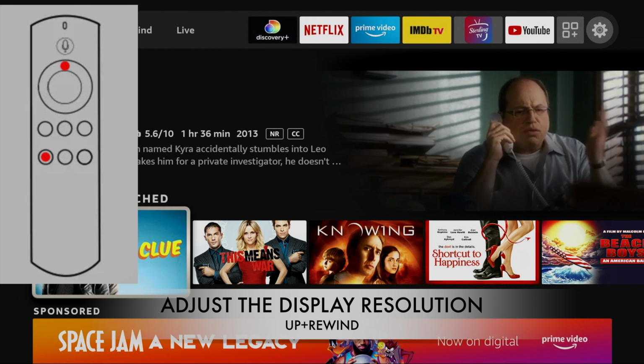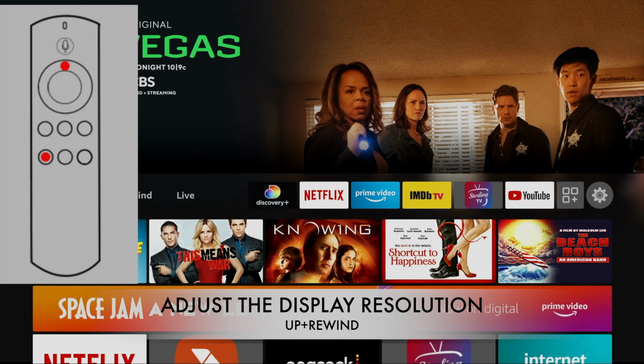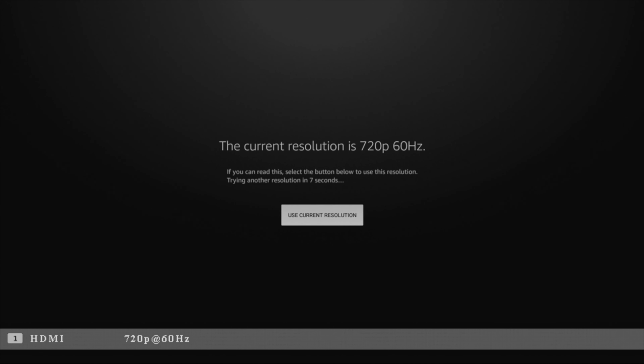So let's see what we're running on this TV right now. So we're gonna go ahead and do it again. It's the up navigation and rewind at the same time for 10 seconds. Then let's see what happens. And there you go. Current resolution is 720 at 60 Hertz.